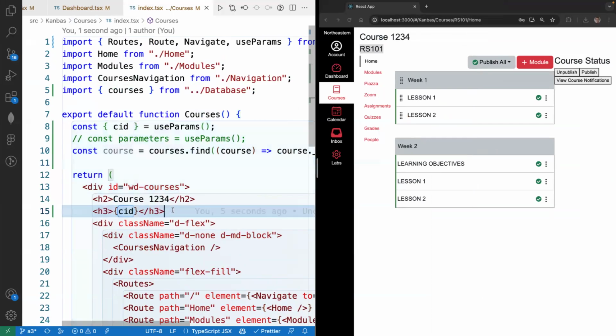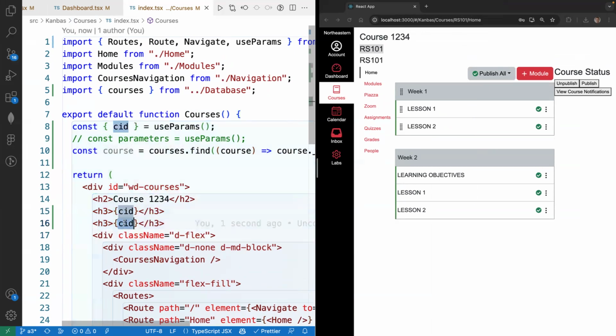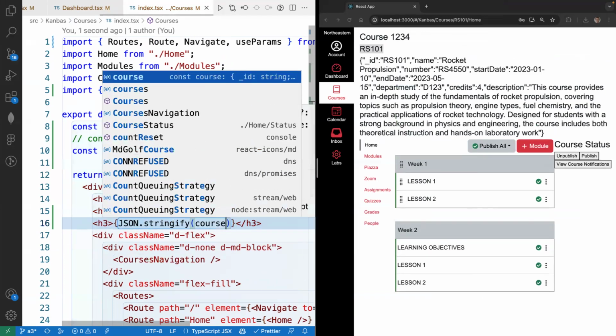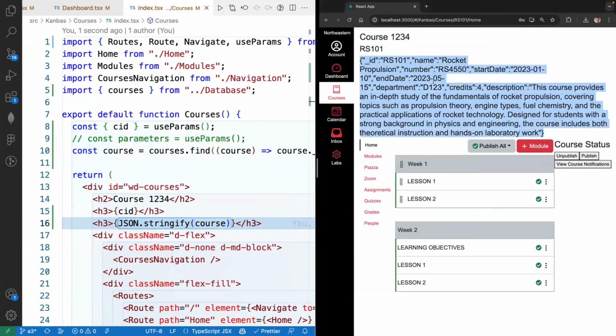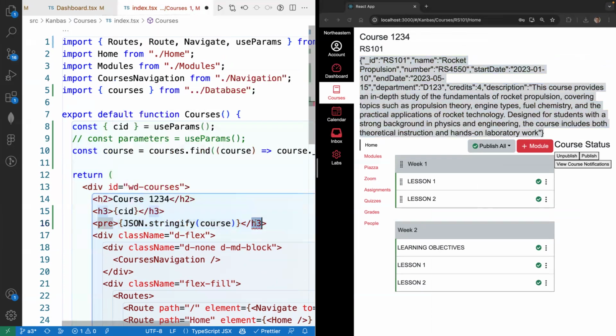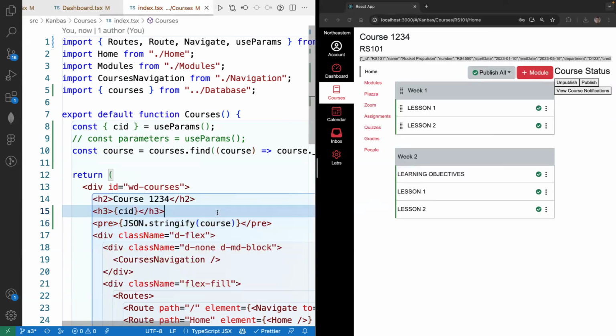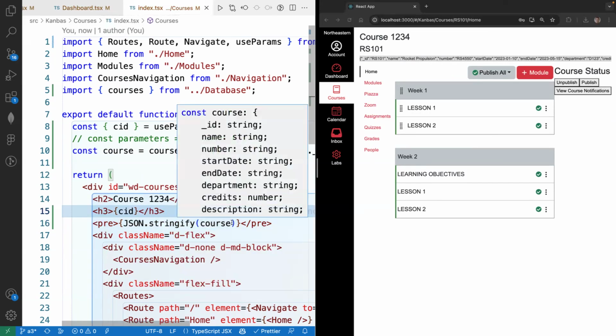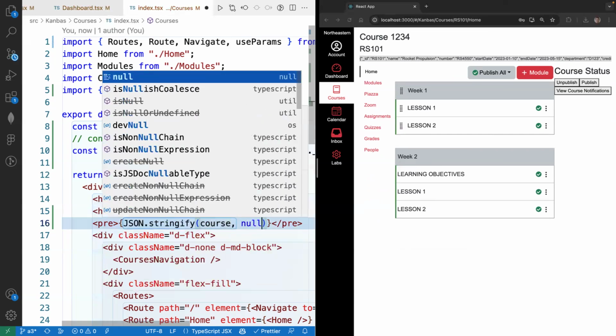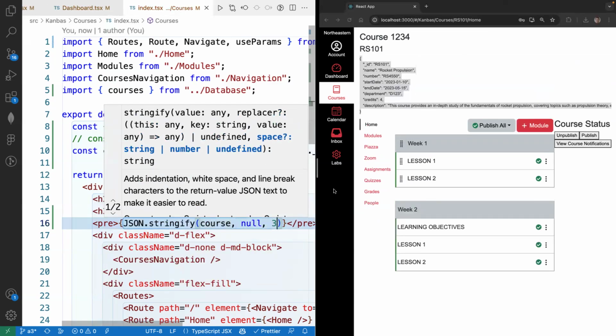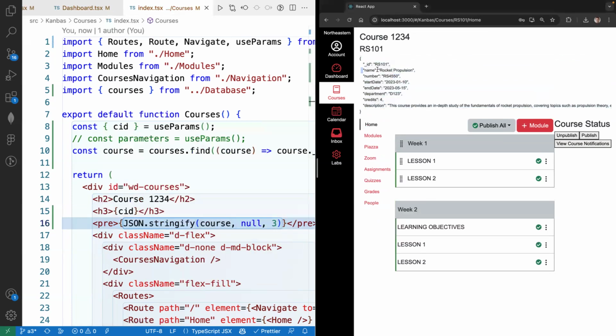We can say let's create another one here. We can create JSON.stringify the course. There it is. There's the big course object. Maybe we can put it inside of a pre here like that, and maybe we can say null and 3. There it is. There's the object that has the name of the course, the number, the start date. We found it based on the RS101. So the RS101, that's the name of the course.